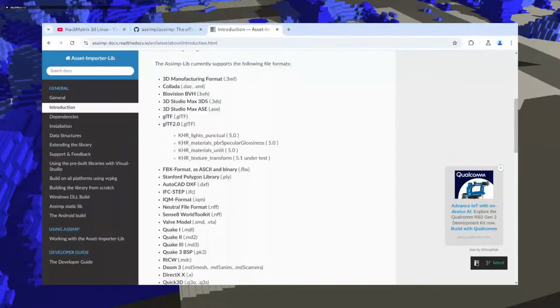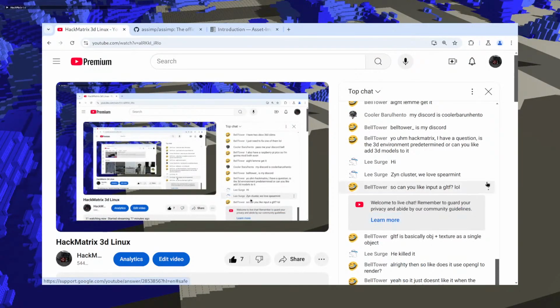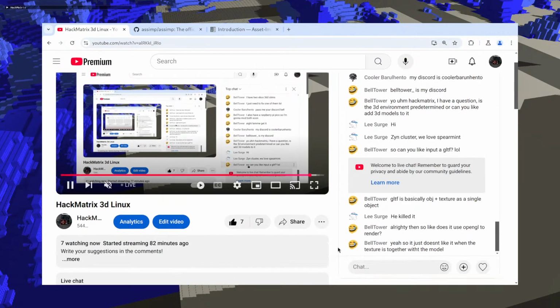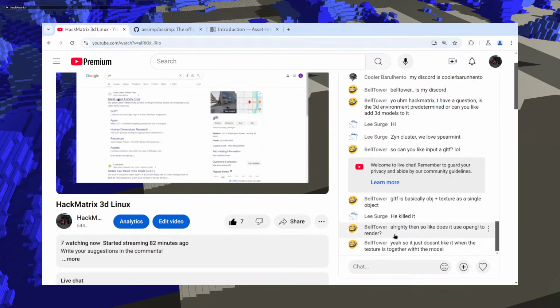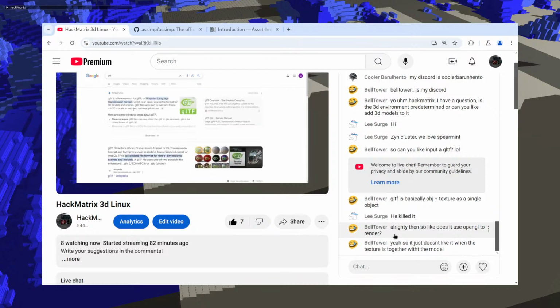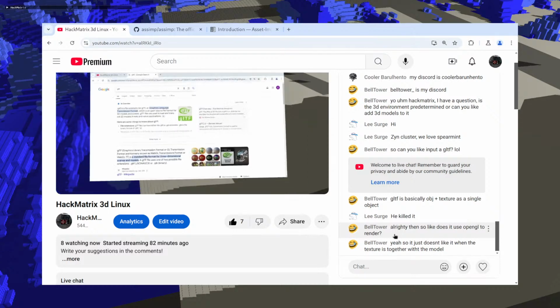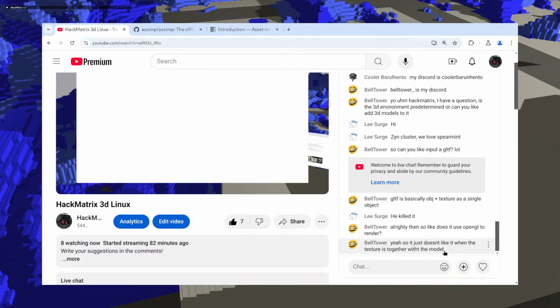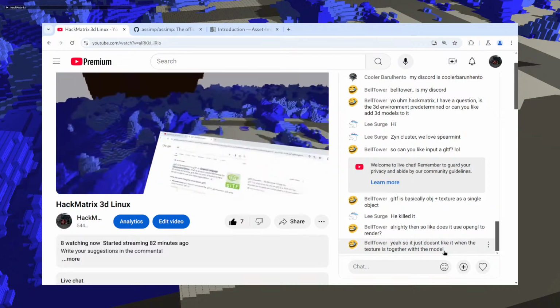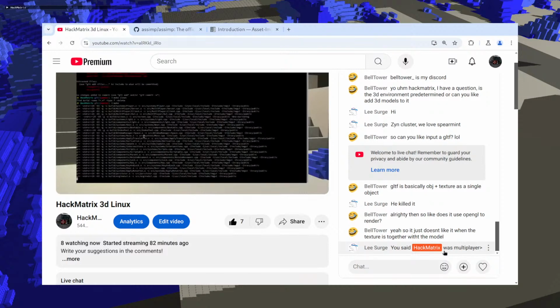Go take a look at the stream. OBJ plus texture is a single object. Yeah, Bell Tower, it uses OpenGL to render. It also uses GLFW to open the OpenGL context, but I'm going to have to change that with the OpenXR stuff for the VR stuff. So I'll have like two code paths for that. It just doesn't like it when the texture is with the model. Like the OBJ will go and reference the meshes and the textures and such.